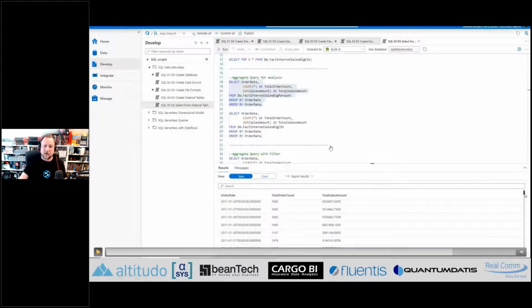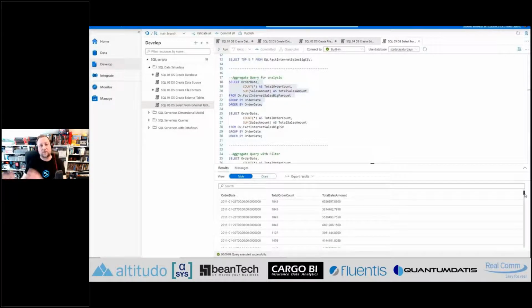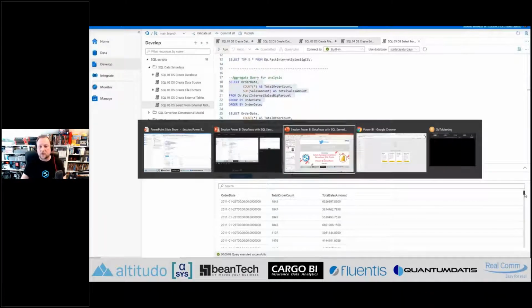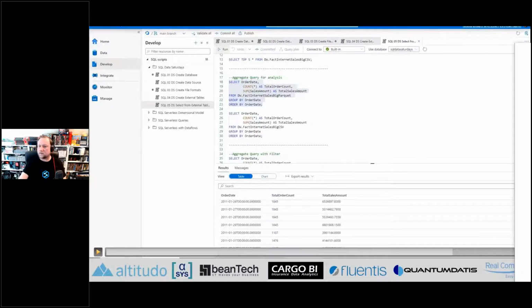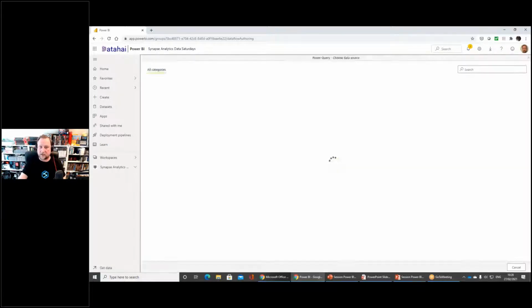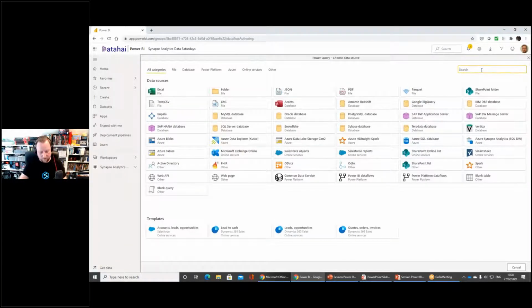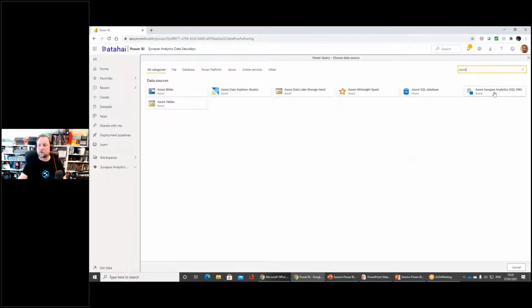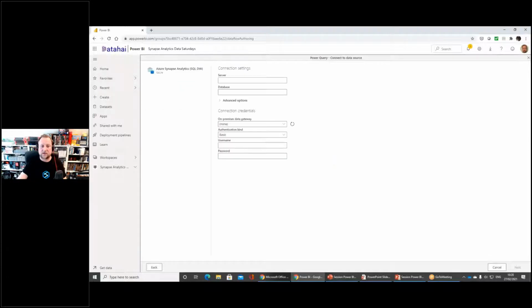Okay, so now we've set up Synapse Analytics, we're going to jump to Power BI and we're going to create our data flow. So I'm now going to bring in my data flow window. Okay, and we're going to add a new entity. Okay, and we're going to have a little look for Azure Synapse Analytics SQL DW. I use this connector. You can use Azure SQL Database. It's a SQL endpoint. But I'm going to use the Azure Synapse Analytics endpoint.